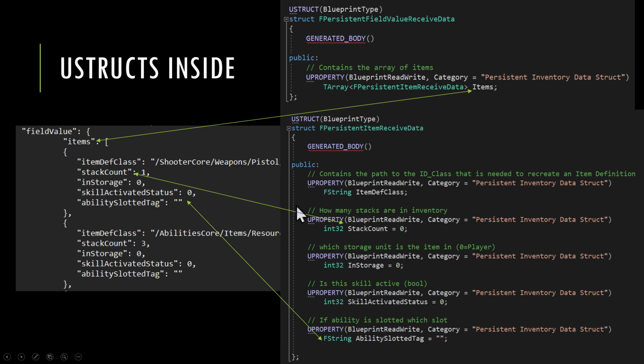And so what we've done here is our structs match up, although this is camel casing and this is Pascal casing. You'll see here that I've got a struct defined for my item, which is the fields, right? Item definition, stat count, storage, etc. So 1, 2, 3, 4, 5. And I've called that just persistent item received data. Then I make a T array of this struct and I call it items. And so I've mirrored this structure by saying I have a T array called items. It is made up of these 5 fields so that when you parse this JSON file, it follows that pattern.